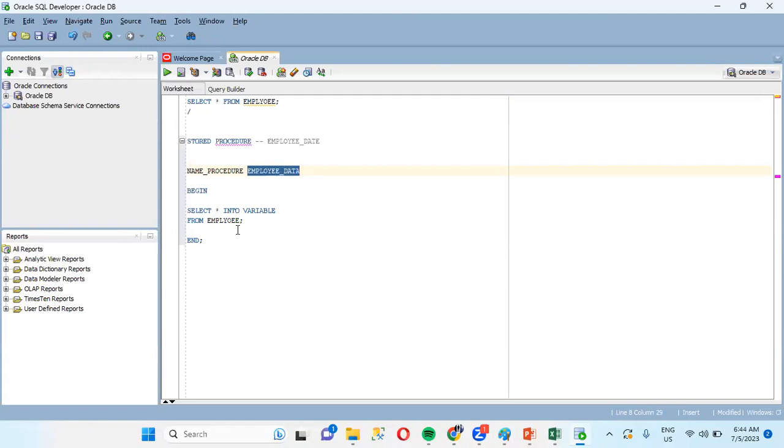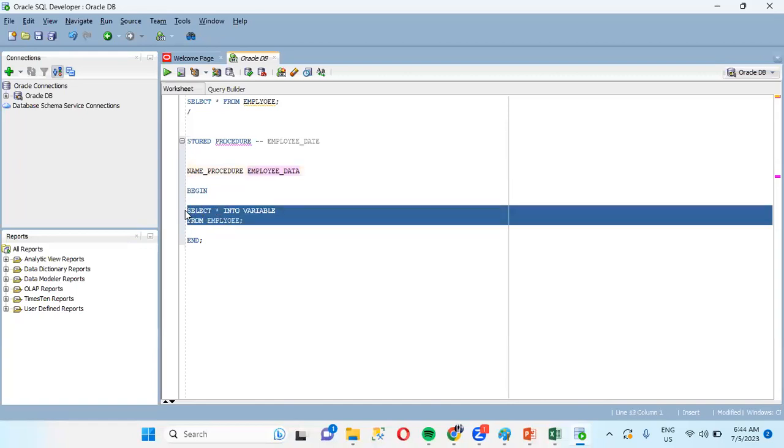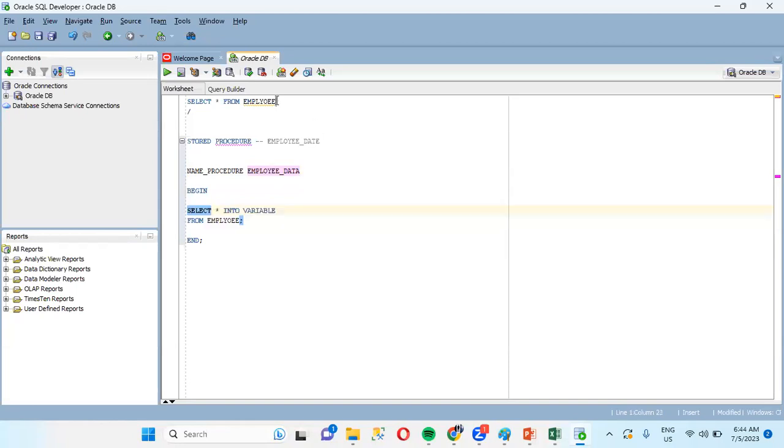PLSQL is a procedural language, so once it is created it can be reused. It has a proper naming convention, with the proper logic written to retrieve information or to perform any task. Whereas here we don't have any naming convention. Let's say I have 3 employees in my organization. If I run this in my machine, it can be run only on my machine.